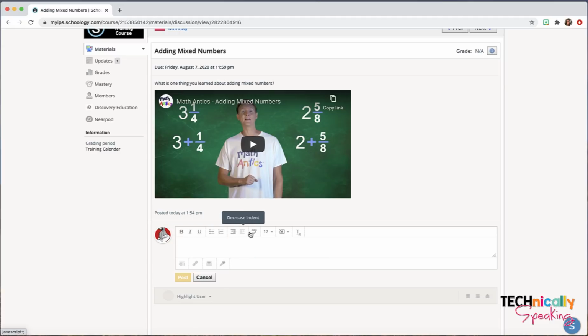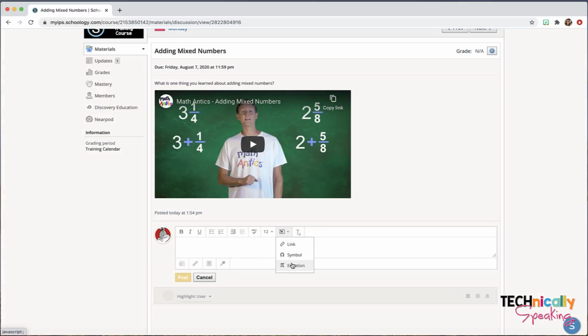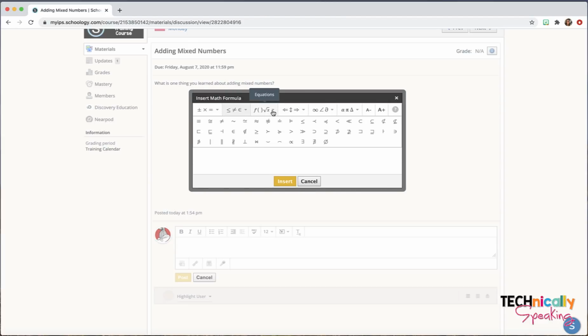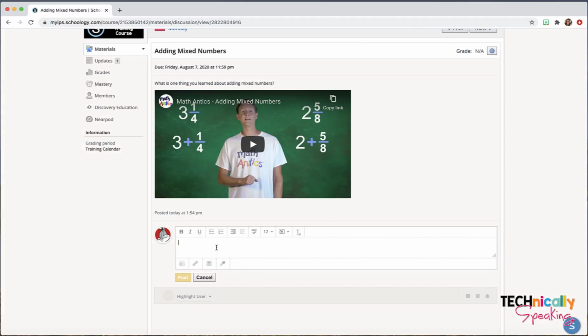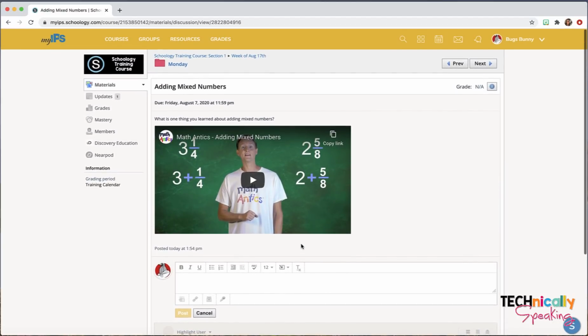I've got formatting tools up here. I can insert content, a link, a symbol, or I can use an equation writer. So if I need these symbols or equations for a math or science answer, I can use those. Once I post, I can click on the post button. And depending on the settings that your teacher has set up, you might not see the other students' responses until after you make your own response.